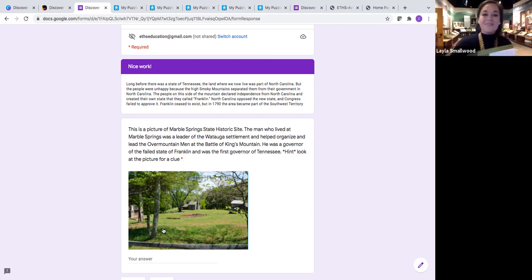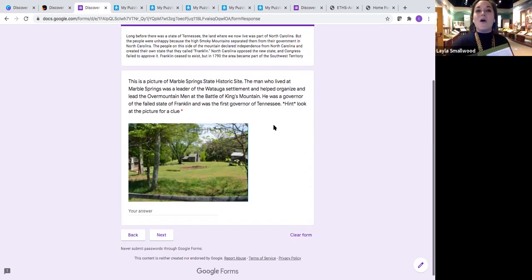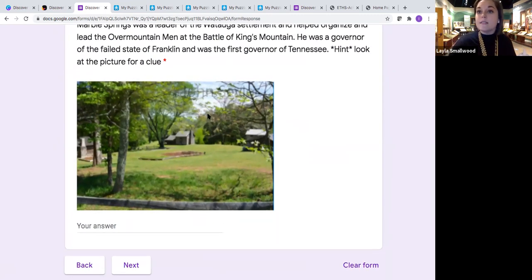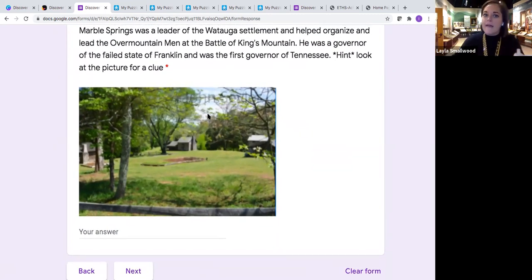Good. Okay. So here I have a picture of Marble Springs State Historic Site. The man who lived at Marble Springs was a leader of the Watauga settlement and helped organize and lead the Overmountain Men at the Battle of Kings Mountain. He was a governor of the failed state of Franklin and was the first governor of Tennessee. Who is this man? And look for a hint in the picture.